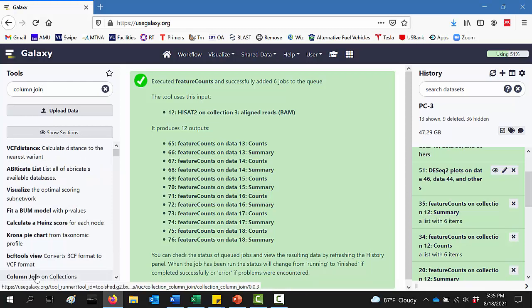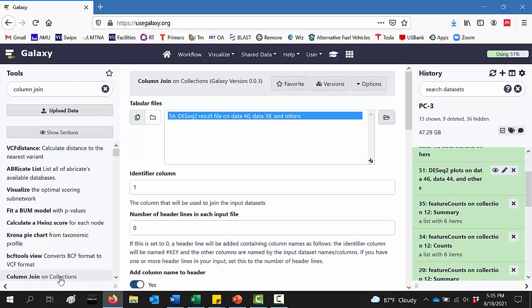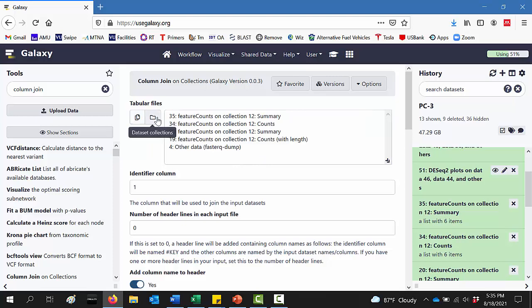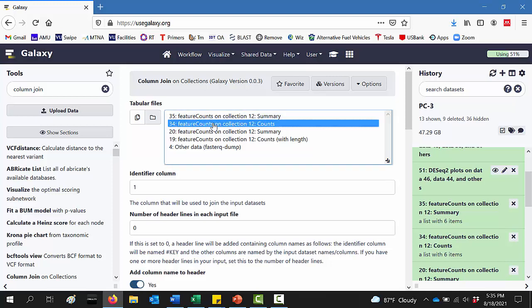For some reason, it always comes out down here. Seems to me like it should be the first result. Anyways, we can come in here and go to our dataset collections, and which one was it that we wanted? It was the one without length here. Let's just say this one. Okay, so we want that one right there.